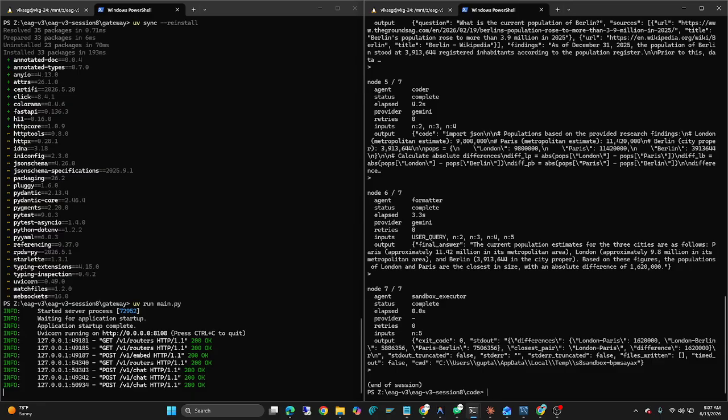Query I is the big one: 7 nodes, 3 researchers in parallel, then coder and a sandbox. 53 seconds, inside the bound. I will come back and dissect this in part 4.